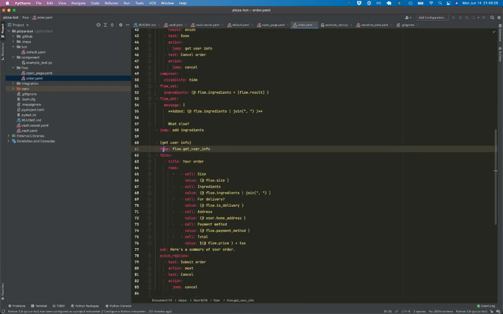And it's going to launch a different flow. This is a subflow. So we haven't created this flow yet. That's the next one we'll do. But it's going to go into this other flow, get the user's personal information like their home address and their payment method, and then it's going to return here.